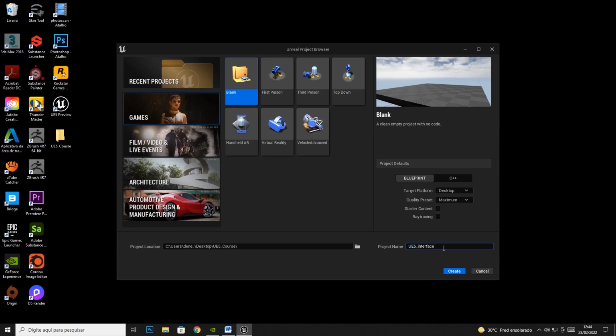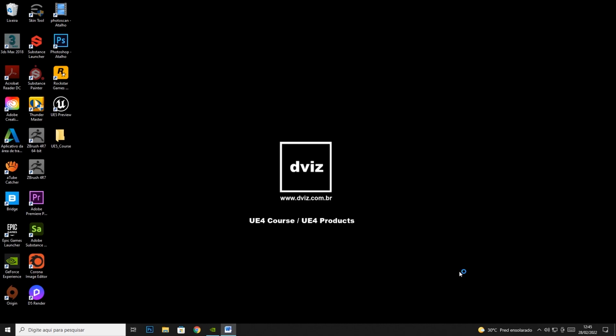UE5 underline interface, okay? Why underline? Well, Unreal doesn't understand spaces. You cannot, for example, type Unreal Engine 5 space interface. That doesn't allow it. Look at this. So you cannot use spaces to create names, texture names, material names, asset names. Okay, you cannot have these spaces or special characters. For example, this one here you cannot. All right. So always use underline, okay? Underline interface, okay? And just click here, create.